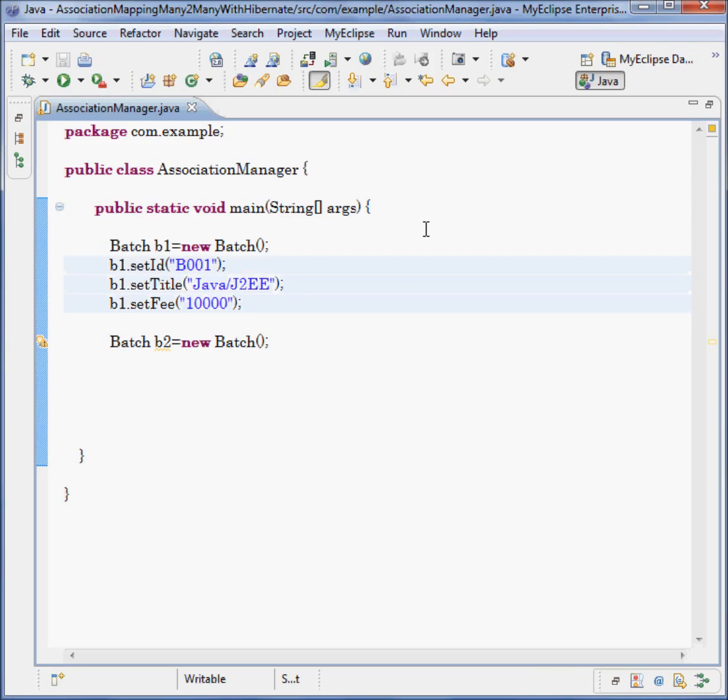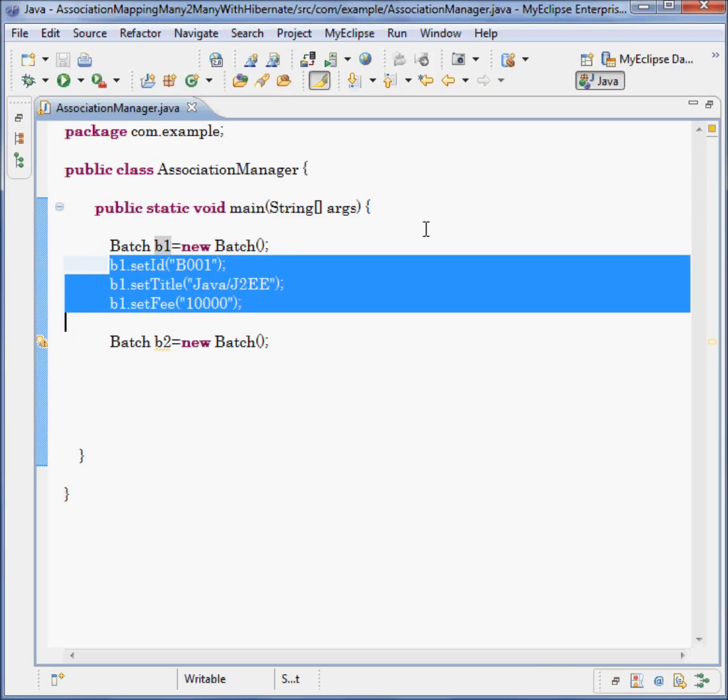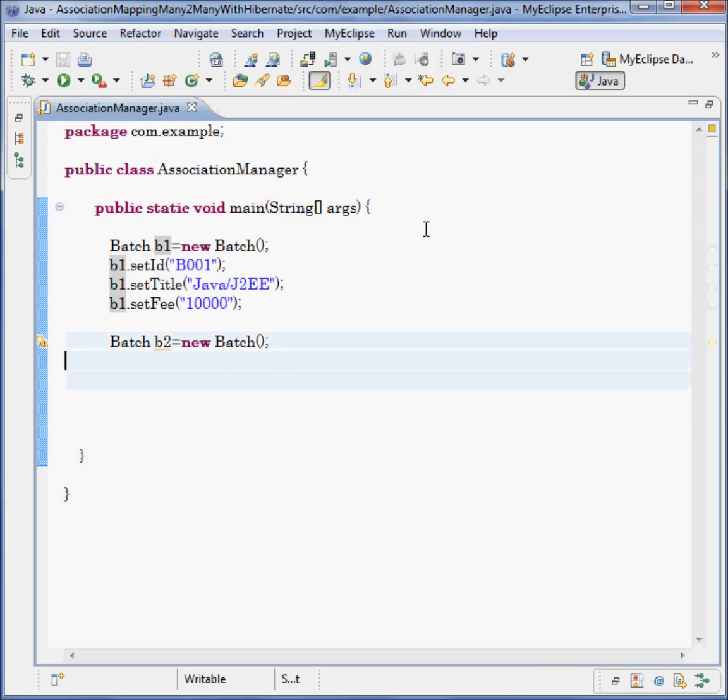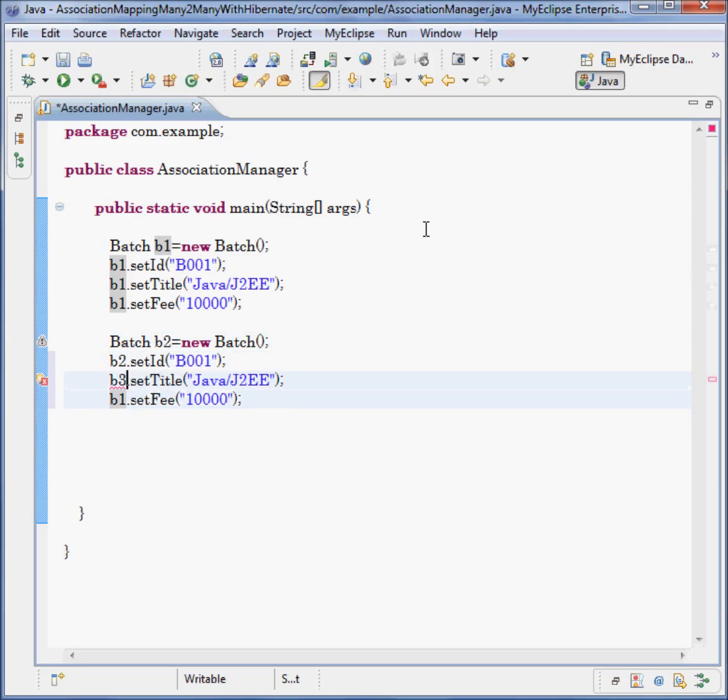Same thing we can do with b2, and this is also b2, right? And this is my second batch. This is Oracle 10G. Okay, the batch of Oracle 10G, like that. Cost is 5,000, right? So we have now two batches here. Next we'll do a student.